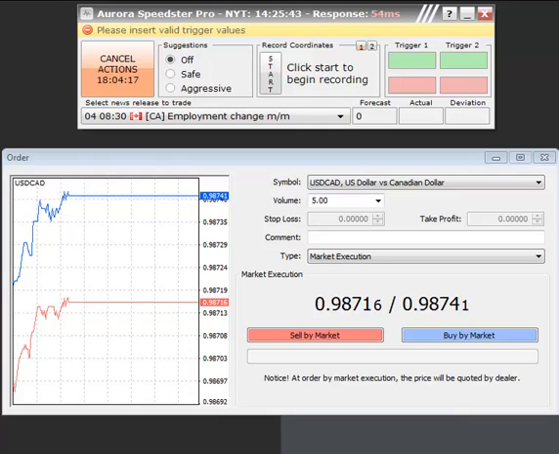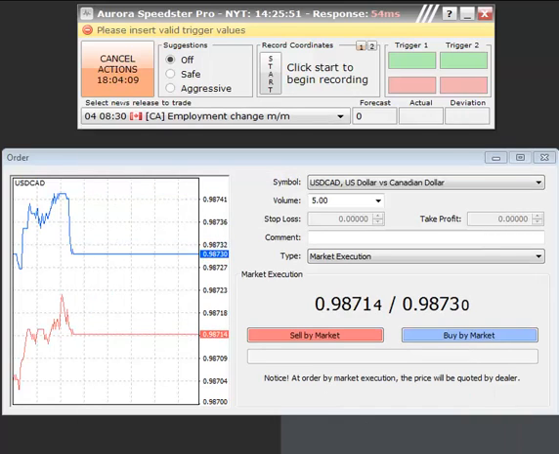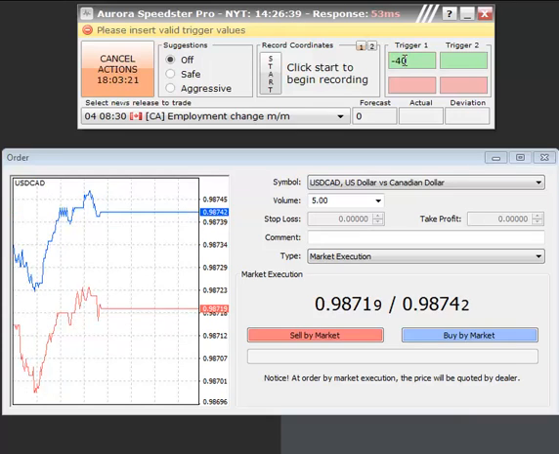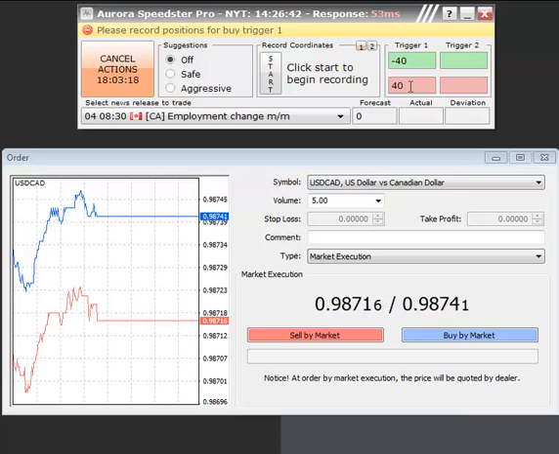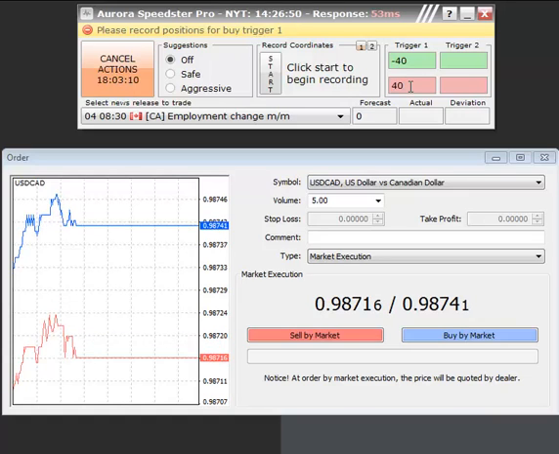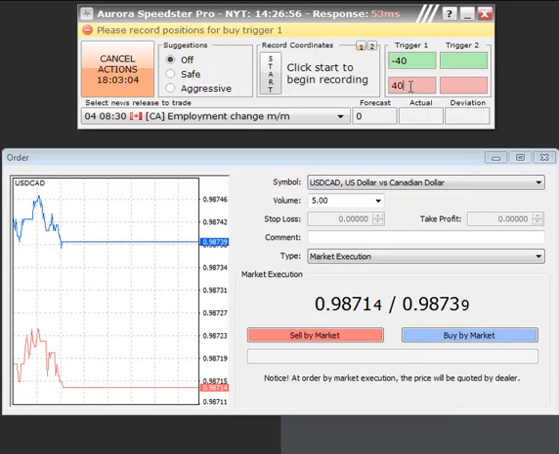But we can use AuroraSpeedster to remove possible conflict by setting the so-called conflict prevention system, which will be described in a moment. So to profit from the Canadian employment report, we select employment change in AuroraSpeedster. Now we enter triggers, which will be -40 for the buying trigger and 40 for the selling trigger. We enter a negative number in the buying trigger because we will be trading USD versus the Canadian dollar, which means that we will be buying this currency pair only if there is a negative surprise, which lowers the value of CAD, and selling it if there is a positive one, which increases the value of CAD.